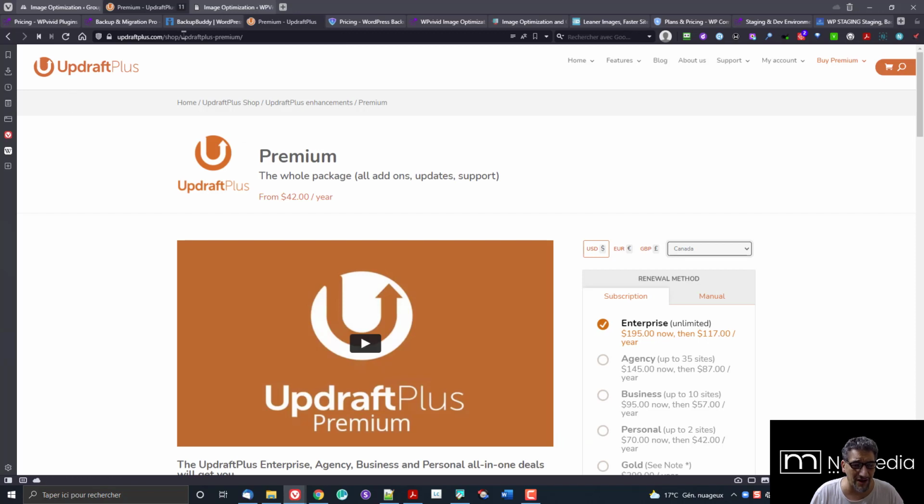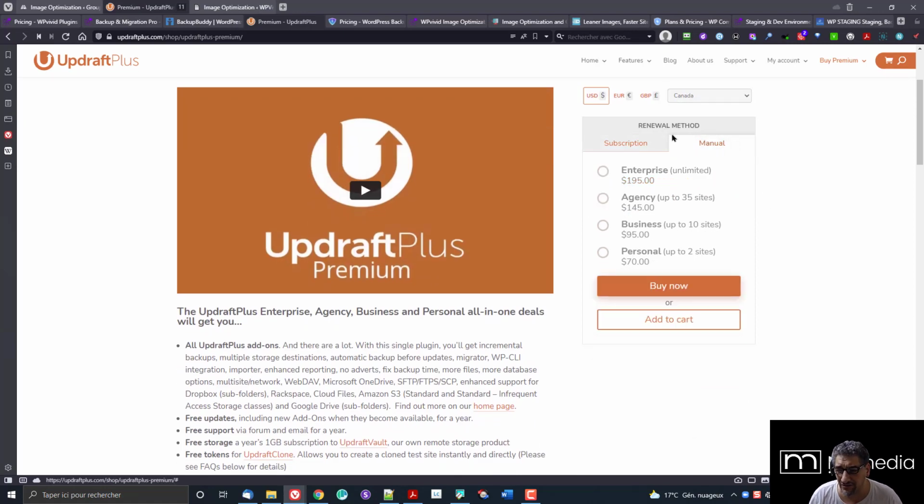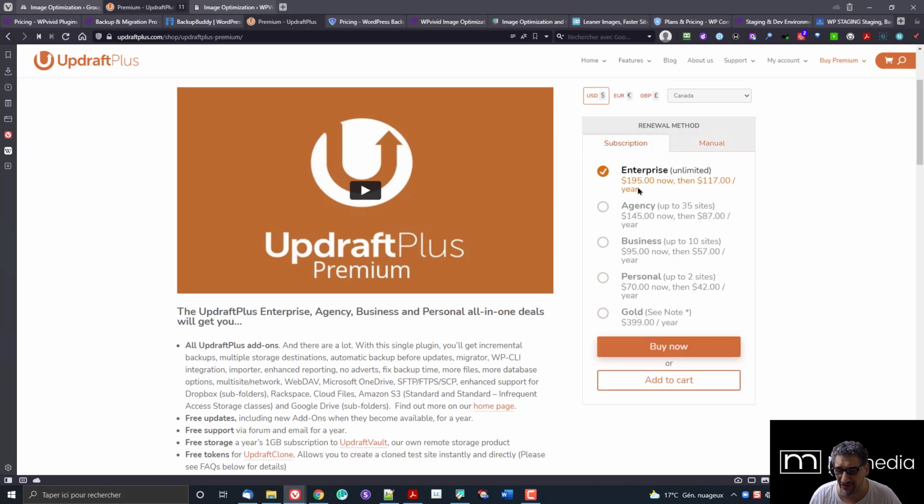Another solution, Updraft. I sometimes use the free version, but if you want the premium version, you can, of course, update that manually each year, which is a little bit strange because by using a subscription, you have a big rebate. So with the unlimited version again, it's $195 the first year and then $117 each year. So the second year and so on, it's cheaper than WP Vivid, but not the first year. It's going to take 4 or 5 years until you recoup the same price as WP Vivid. And of course, that's without saying that we don't have all the other benefits.